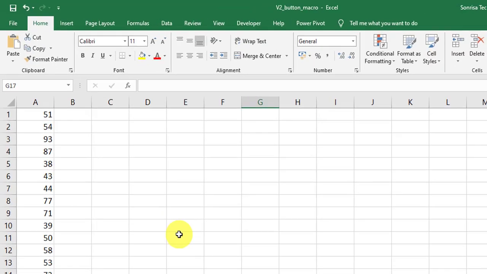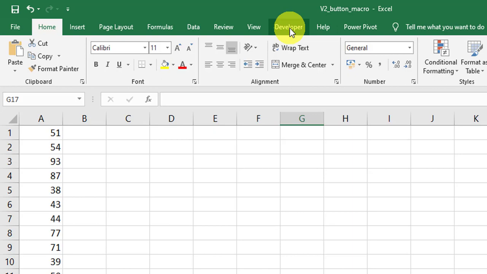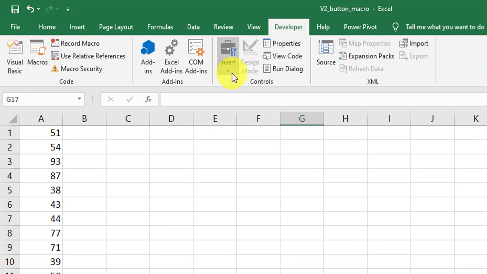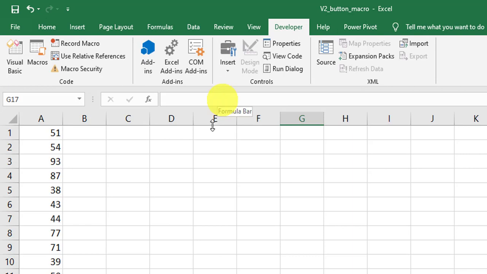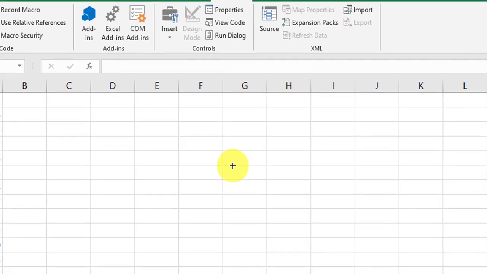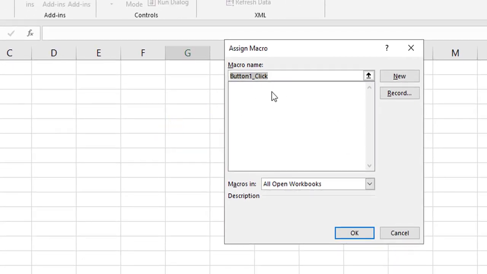Click on the Developer tab, Insert, Command button, drag it to place the button. A window pops up. Name the macro as required and click New.